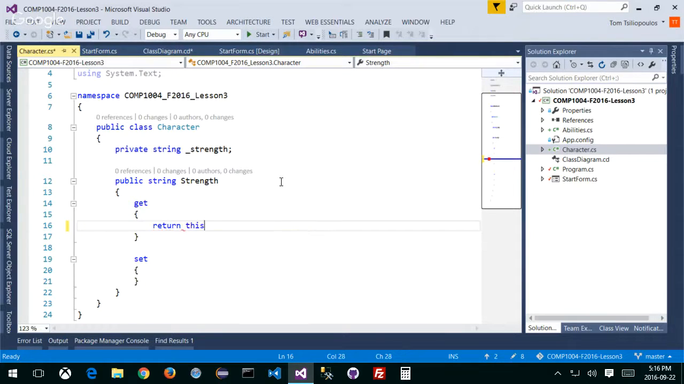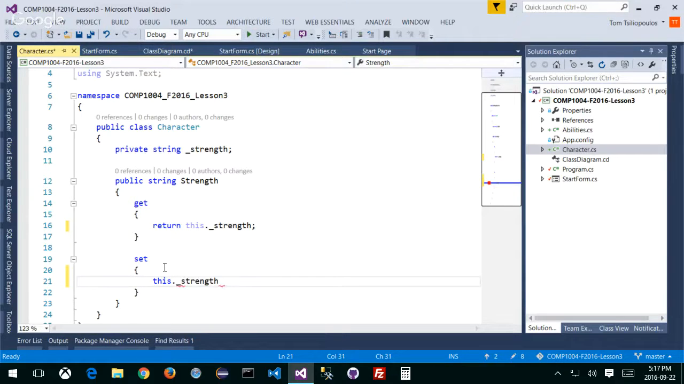When I get, I'm going to return this dot underscore strength, right? That's what the getter does. It returns a value, right? And the setter sets a value. We also have something called the value keyword, right? So I say something like this dot underscore strength is equal to value. We actually use the value keyword. What value means is when I assign a value, a literal, to this object, the value keyword represents that literal. That's what it does, right?